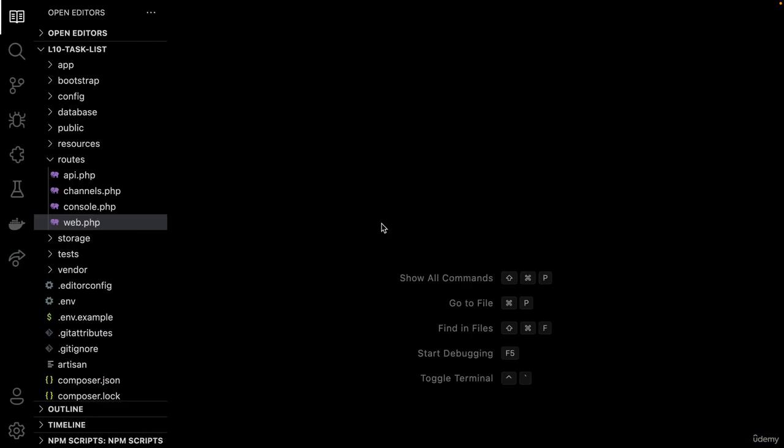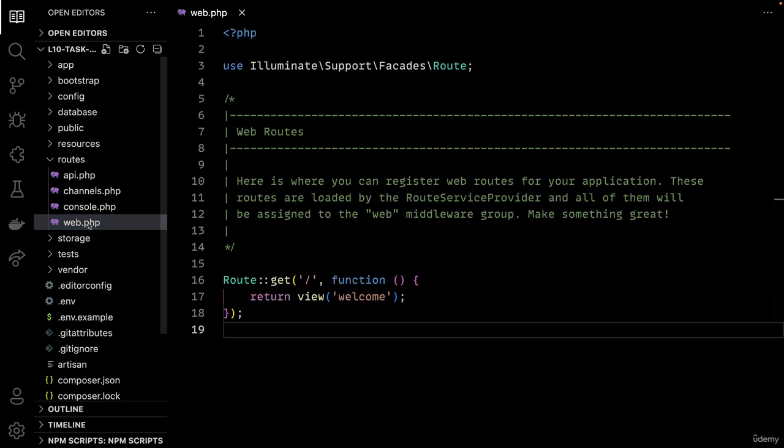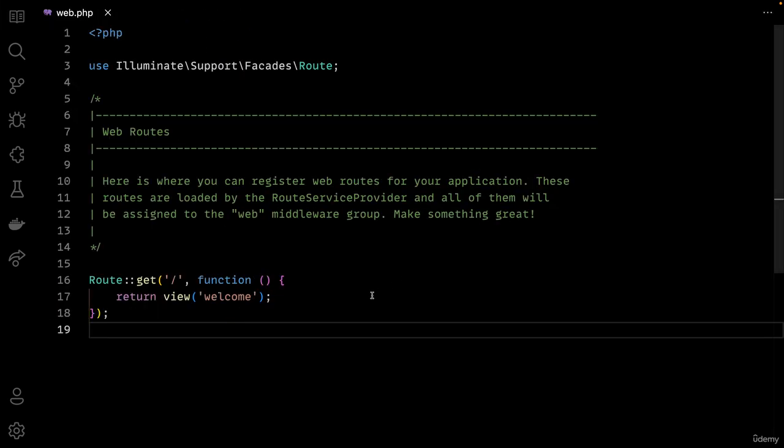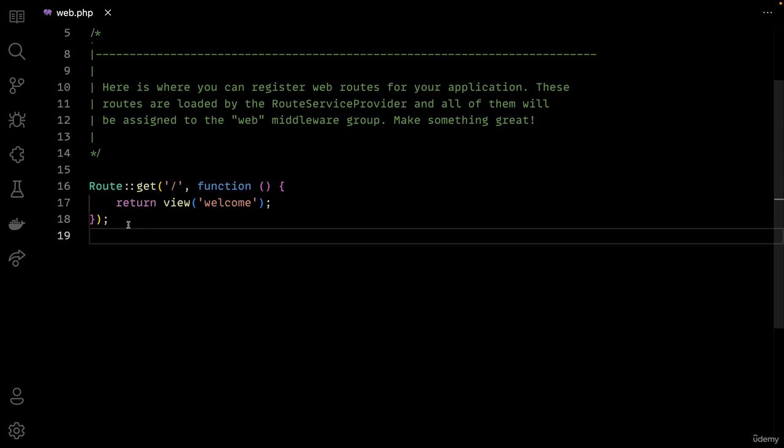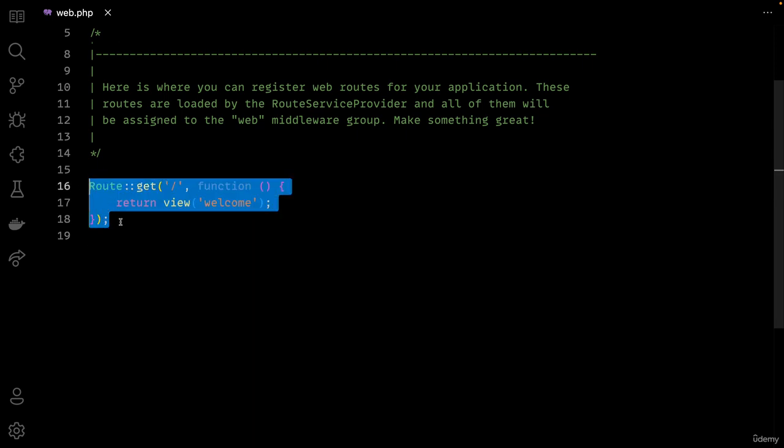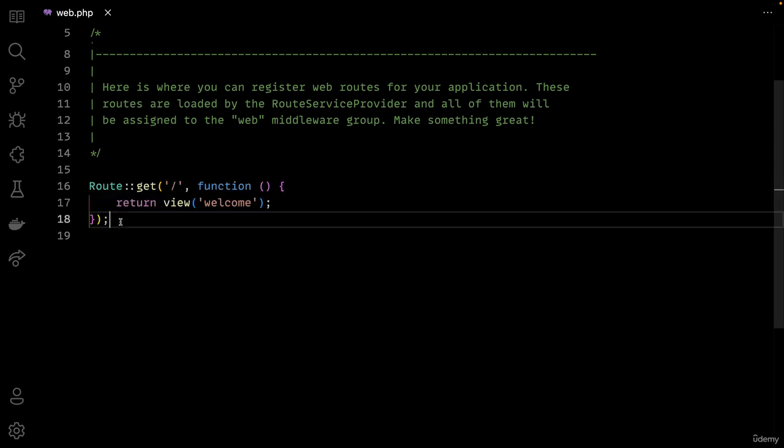Right, now let's jump to the code editor, and inside the routes folder, open this file, web.php. Now we don't need the folder view anymore. So we've got one route defined here, but essentially, let's get back to the starting point and let's talk about what routes actually are. Why do we need them?